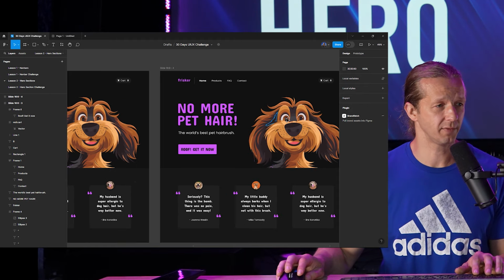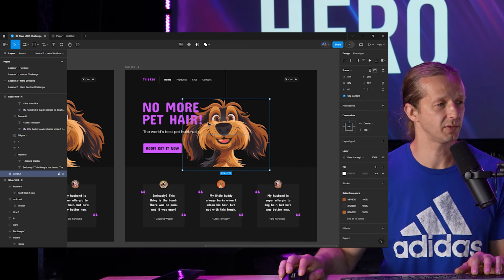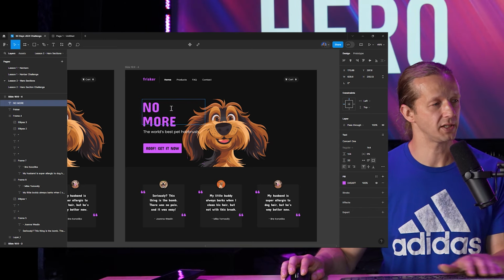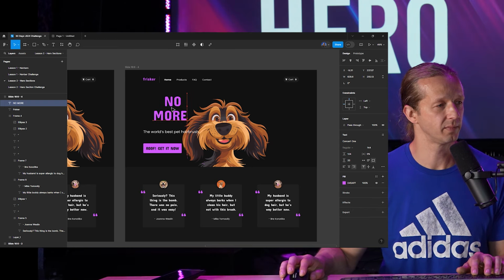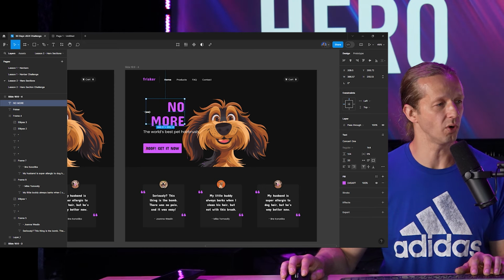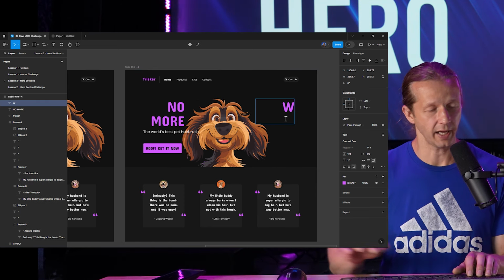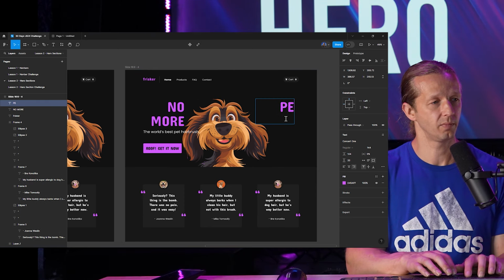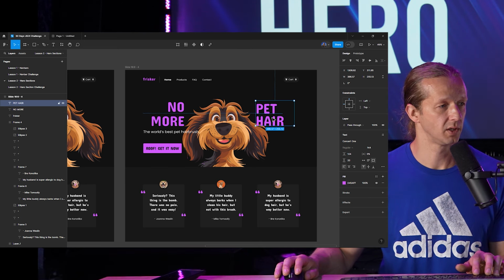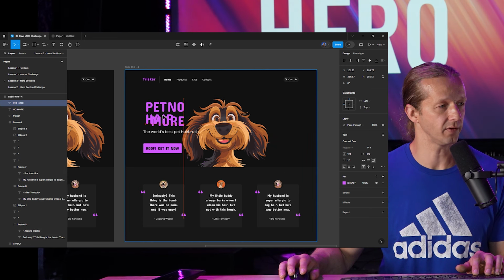All right, so let's say, for instance, we want to have this character in the middle. I'm going to scale them down a little bit. And then we'll take "no more," and maybe we'll put these on two lines and right align it. Let's get rid of that space. So we have "no more," and then we're going to replicate that, Shift-Alt, and then "pet hair." And then we're going to left align this one. And we're going to make sure that these are lined up perfectly together.